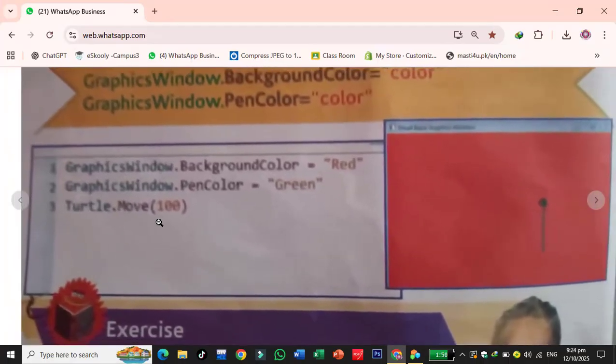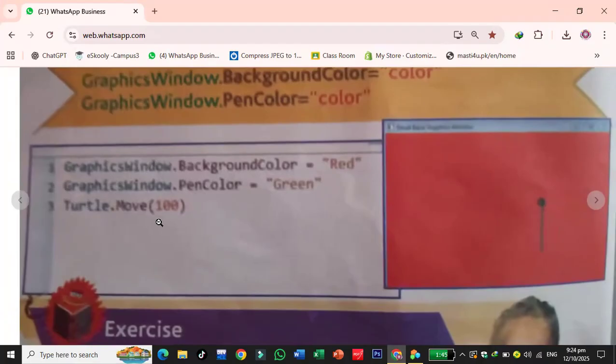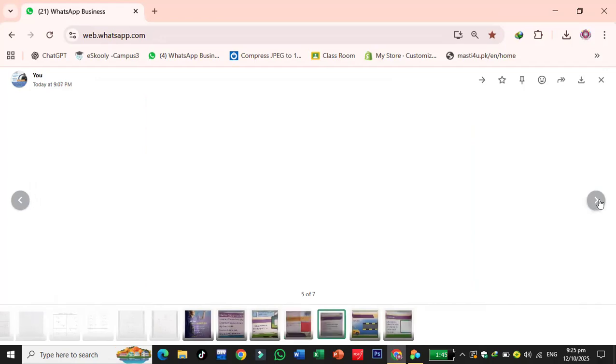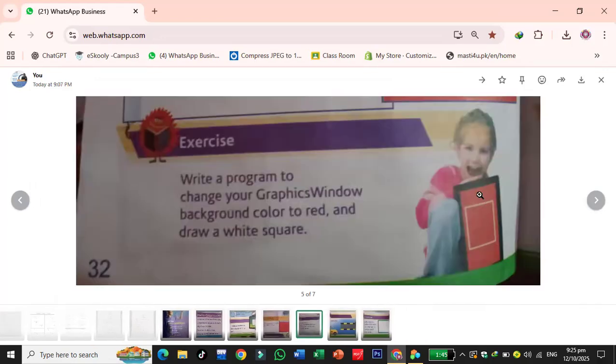Okay. And then you will move your turtle and you will check how the changes are in front of you. So here is the exercise. Now you can do it. This practice, I want a red color, and this is on page number 32. Come on, open page number 32 in front of you. You will just change the background color to red and draw a white square. It's a very simple task.